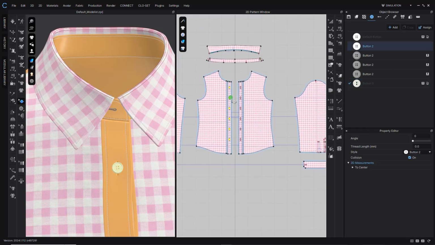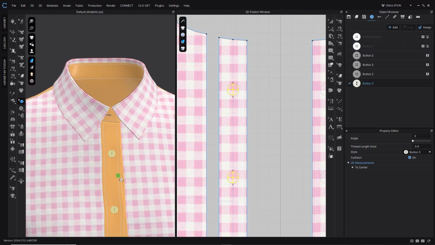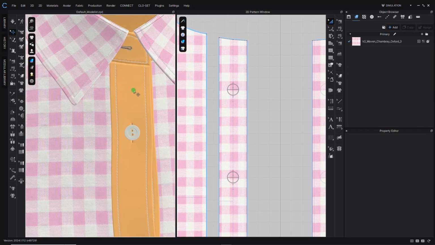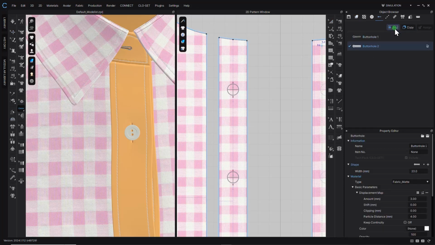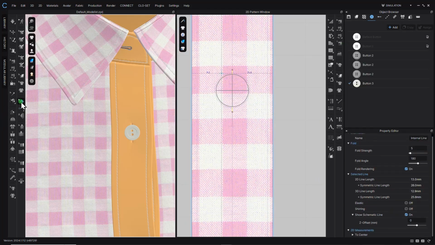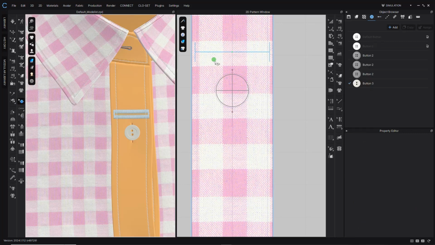Now, if you select all of the buttons or trims, you can drag that button onto one of them, and it changes them all for you. Okay, next we need to do the buttonholes. The buttonholes that Clo suggested you use were keyhole buttonholes, which is wrong. You should have just the box shirt collar one.